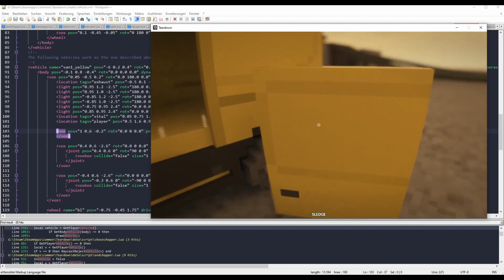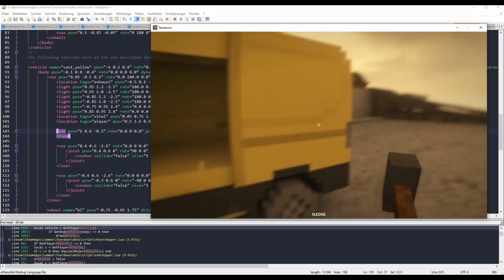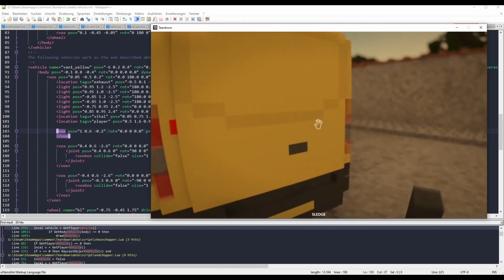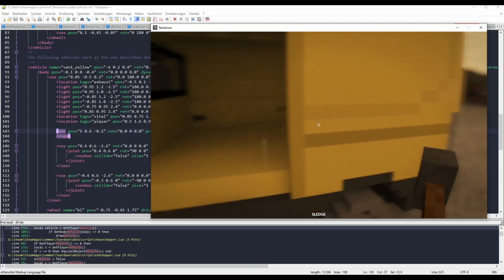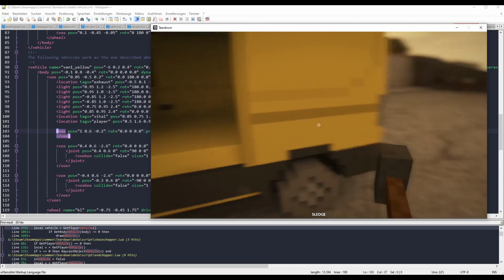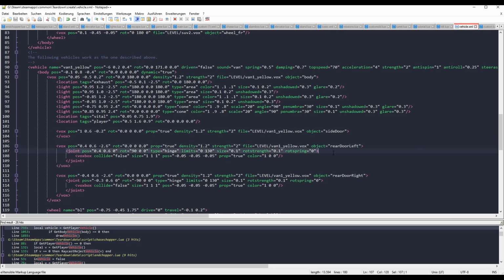So what I want now is to not open it like a hinge like here. I just want to slide it along an axis, along the Z axis here, the vertical axis. And to do that, I take another joint.